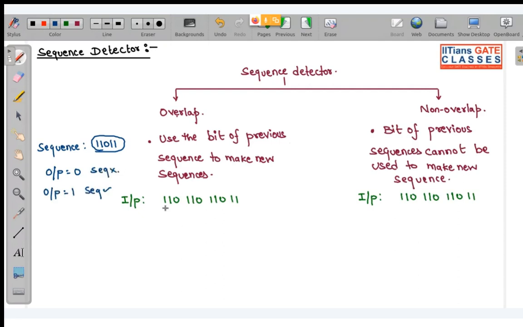At the first bit, when this first bit enters the sequence detector, output will be 0. If the second bit also enters, you can see it is still 1 1, so output will be 0. In the third bit, it will be 1 1 0, so output will be 0. In the fourth bit, it will be 1 1 0 1, so still 0. And at the last point, when all these 5 bits have entered the sequence detector, you can see the complete sequence has been detected, so output will be 1.